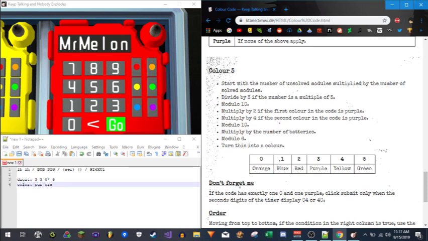Now for the third color, we're going to start with the number of unsolved modules multiplied by the number of solved modules. A little trick that I found is that if you have 0 solves, then the number is always 0, because all of these other statements involve multiplication, division, or modulo, and modulo is based on division, and if you multiply or divide anything related to 0 besides divided by 0, you're going to get 0. So we're just going to skip down here to 0, and we get orange for the third color.